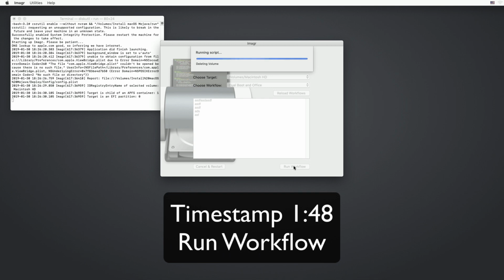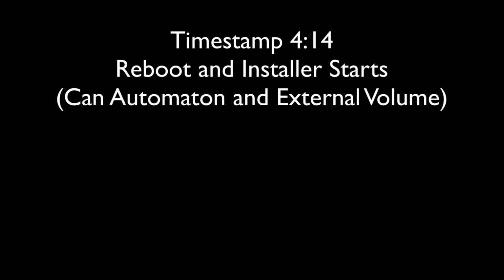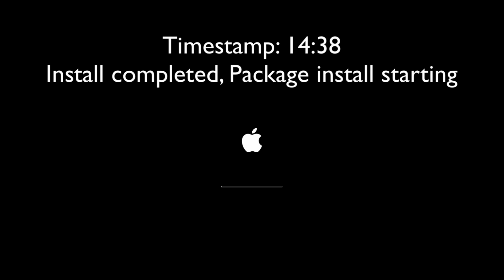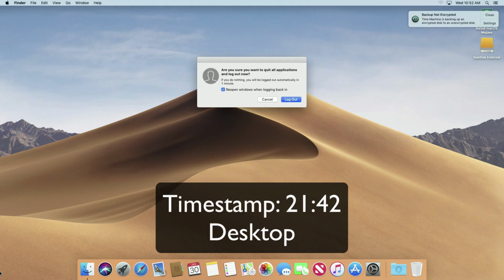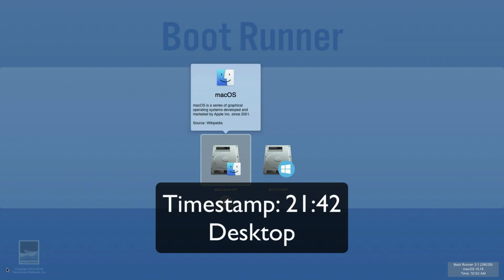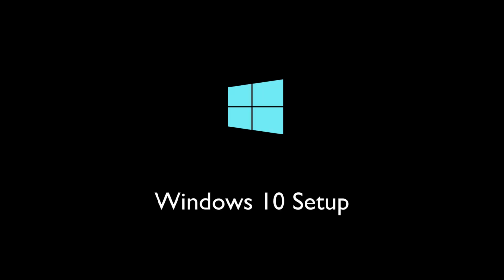It boots up, time elapsed here, of course. And then the Arduino takes over and opens up the imager. And then we start running the workflow. Once that's completed, it will reboot and go into the installer. And then the installer will run and install macOS, and then it'll do another reboot. And at that point, it'll finish up and install the packages we created, including the WinClone package. And once that's completed, it'll go to the desktop. And then we can log out, Boot Runner will show up, we can select the WinClone or Windows volume, and it'll reboot into Windows 10 and complete the setup.